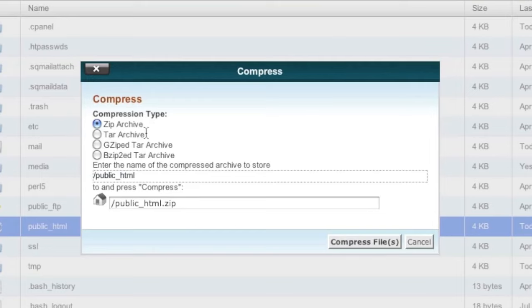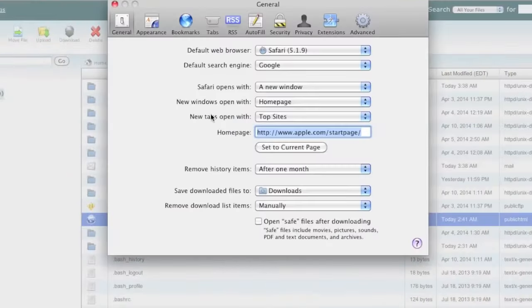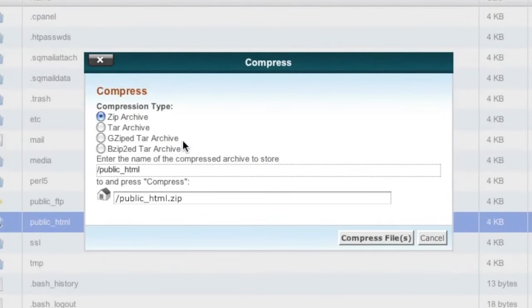I'm going to choose zip archive. Note that some browsers actually unarchive files upon download. For example, Safari does that, and when I go into preferences, I actually unchecked open safe files after downloading. If your browser does that, and if you do not have Safari, you will want to look into how to disable the feature on your browser. Of course, you can always choose a different compression type. Regardless of which you choose, cPanel will be able to extract the file once we upload it to the new hosting account, so you do not have to choose zip archive.